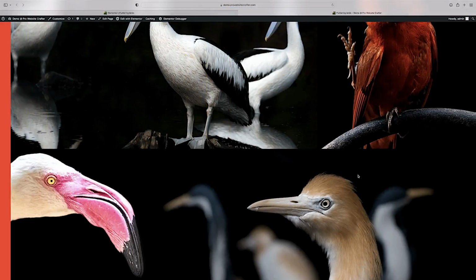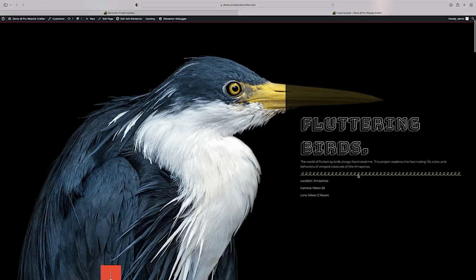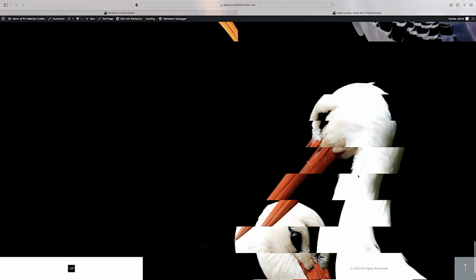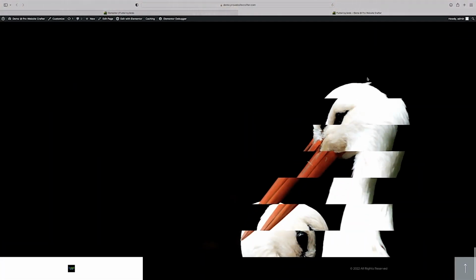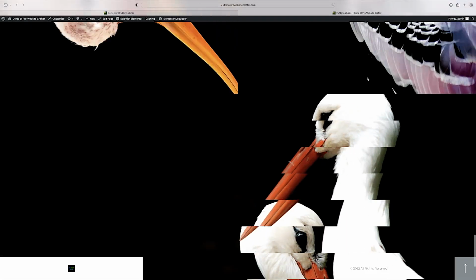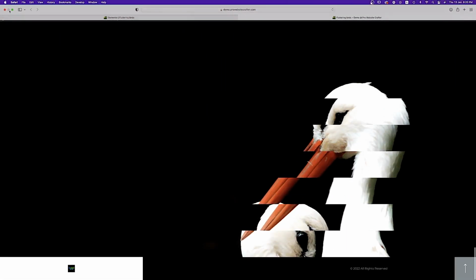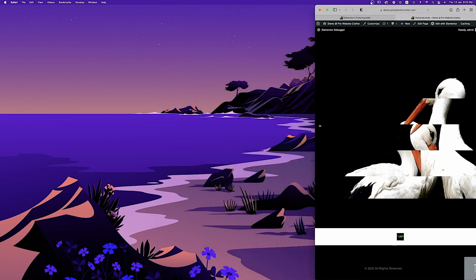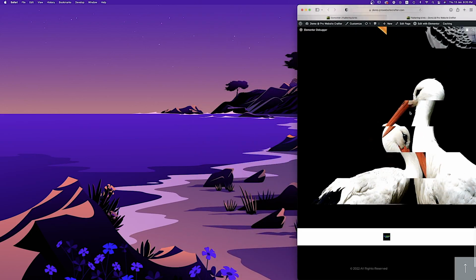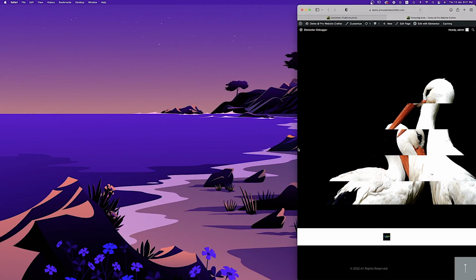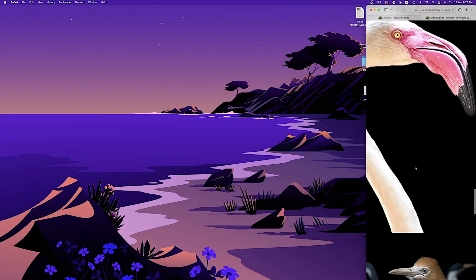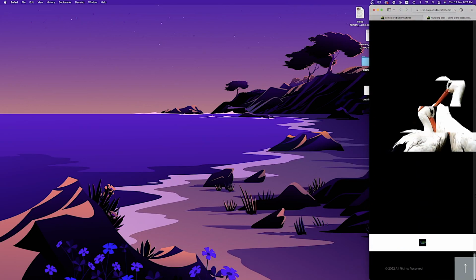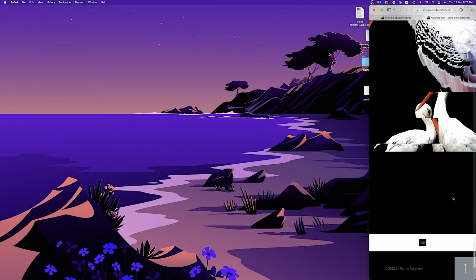I hope you find it useful and implement it in your own projects. And that's how you can create this interesting and trendy slice effect. Now let me show you some of the responsiveness. See, it's working still here. Perfect. This is tablet. So now you can see we get the same effect on mobile.